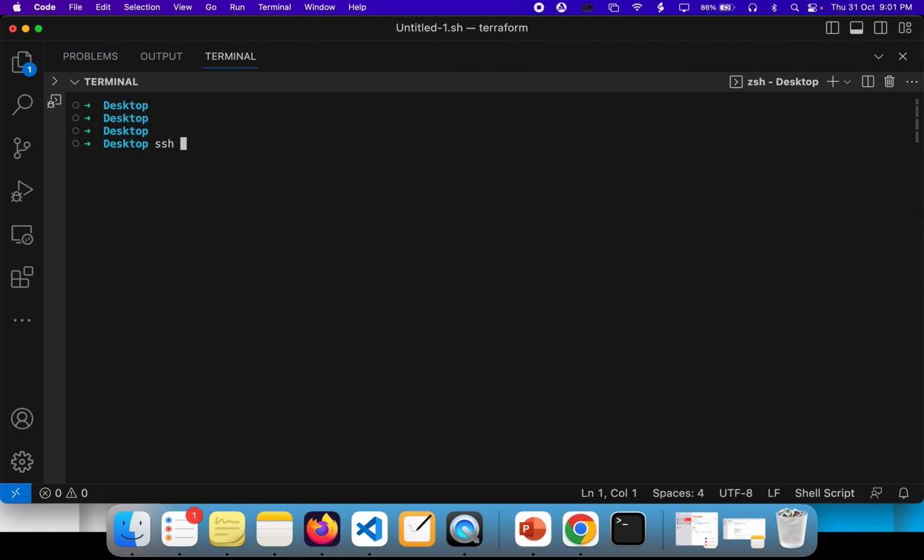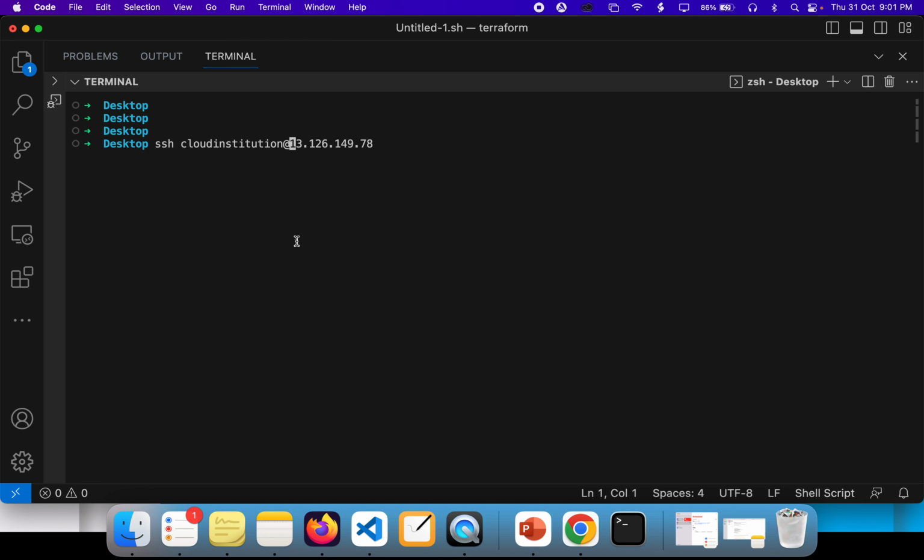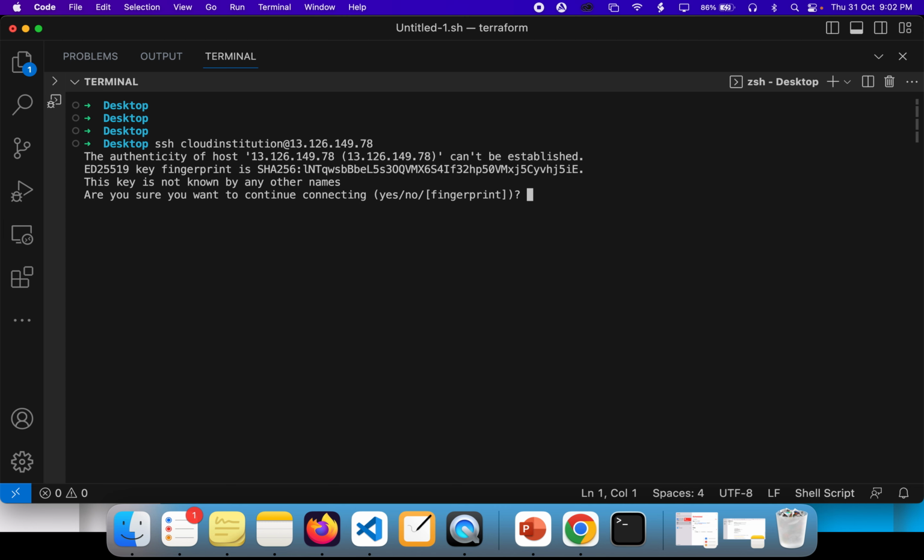I'm going to do SSH, and then the username, cloud institution. So this is the IP address, and then I'm going to give cloud institution at the rate. I just want to make sure that cloud institution is the username, so instead of typing it, I'm copy-pasting it so that I don't make any changes. Then this is the IP address, so I'm trying to access it.